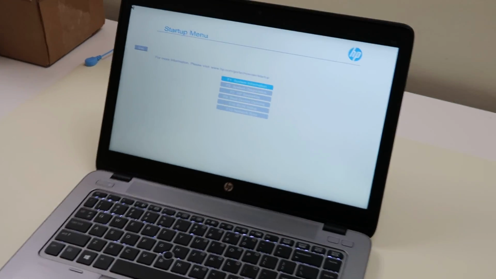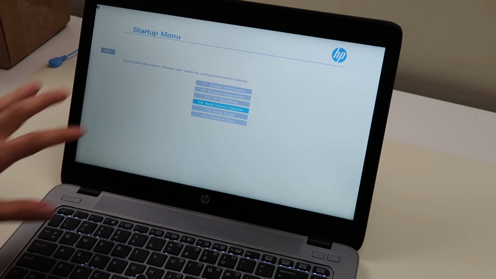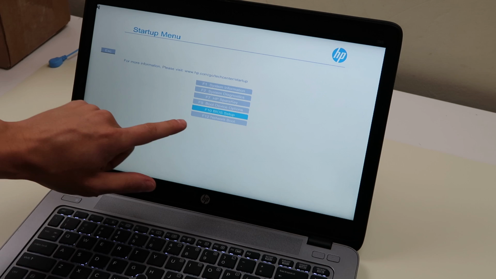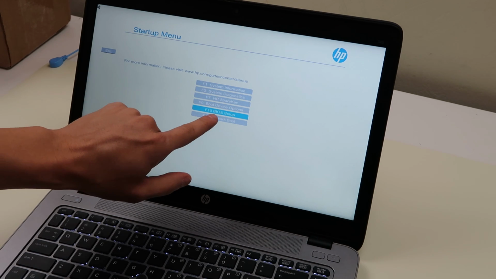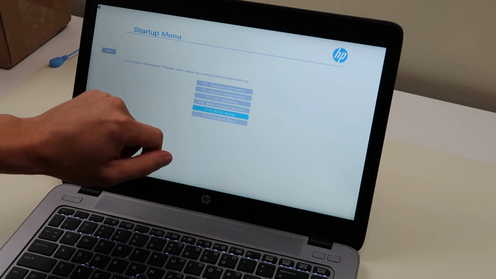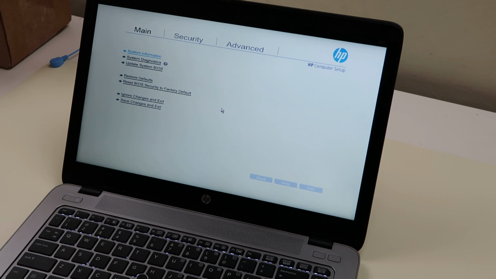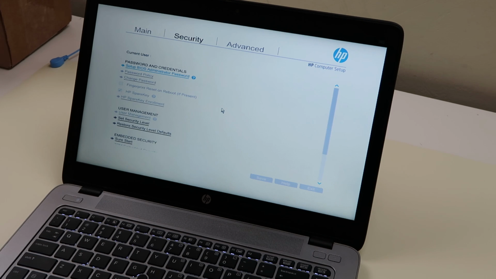So this is the setup menu that we got. You can scroll up and down with your arrow key. Yours may look different, but what we're looking for is BIOS. Down here it says F10 BIOS setup. So that's what I want. I can hit F10 or I can hit enter. But you're looking for BIOS. So we'll hit enter. Okay, so now we're in BIOS.